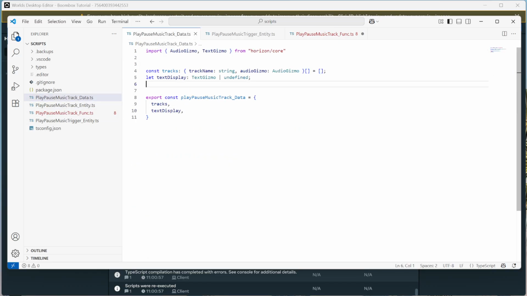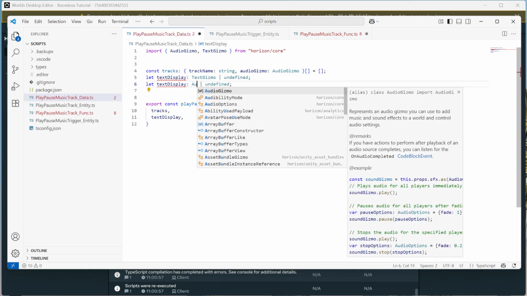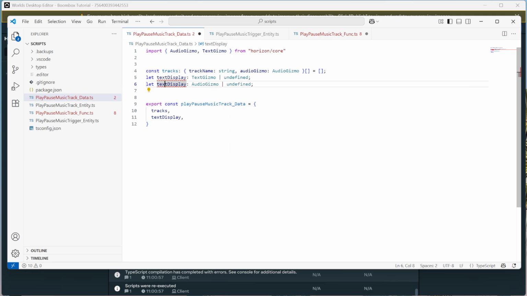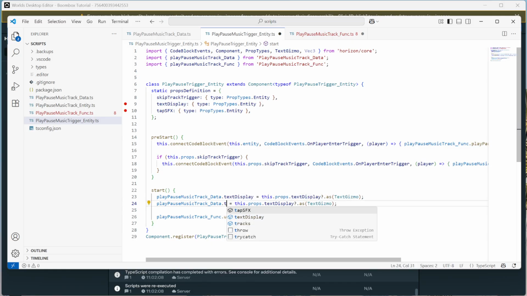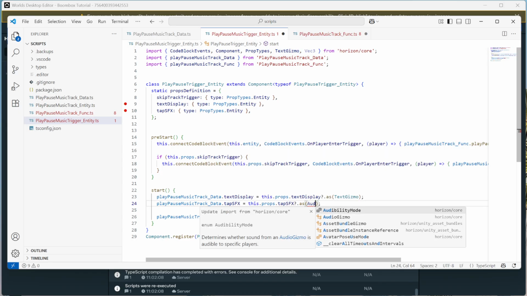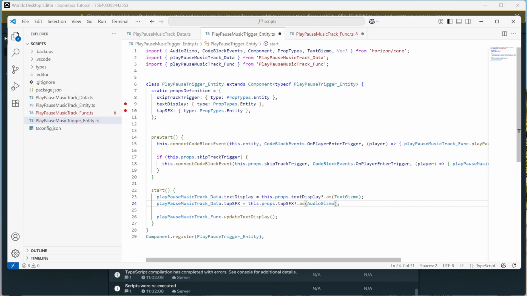Coming over here, we can just duplicate this line, Control C, Control V, changing this from text gizmo to audio gizmo, and changing this from text display to tap sound effects. And then we can export our tap sound effects and Control save. Then over here on world start, we can export this into the file by doing the same thing we did here. So Control C, Control V, change this to tap sound effects, change this property to tap sound effects as in audio gizmo. And that has now been set up.